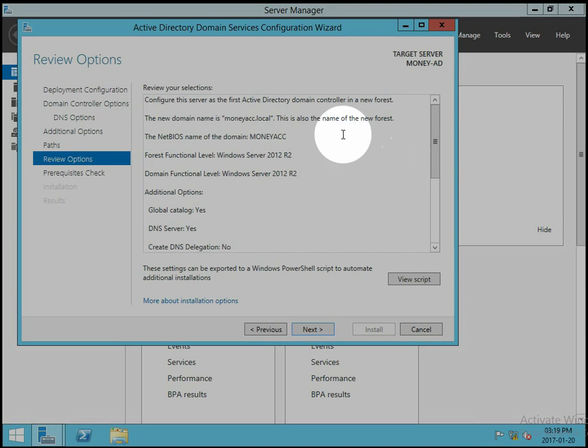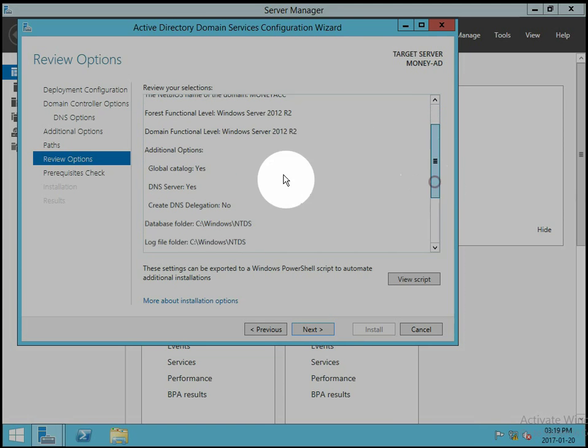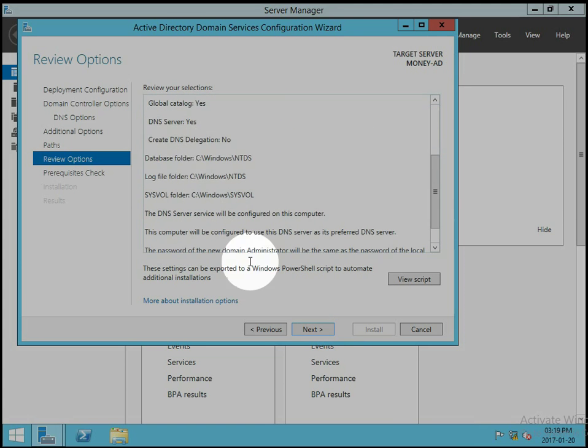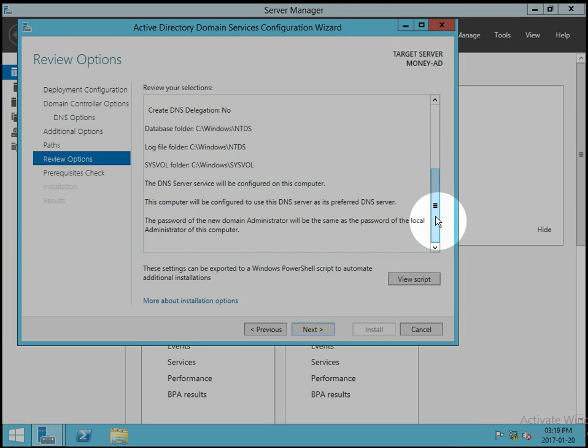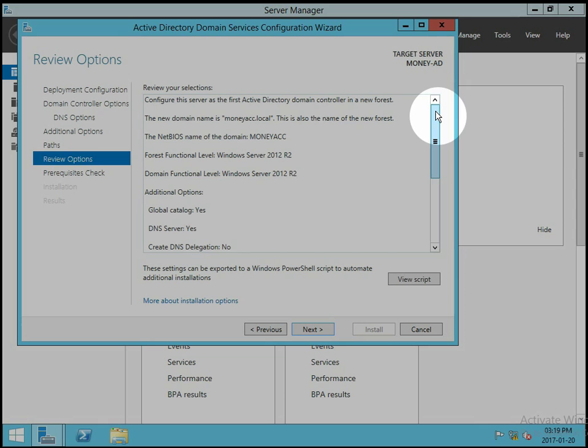Here you'll see a rundown of all the settings, your domain name, your NetBIOS name, your function levels, all the options for your domain controller, etc. Just have a squiz through it, ensure that everything is correct as per your specifications.